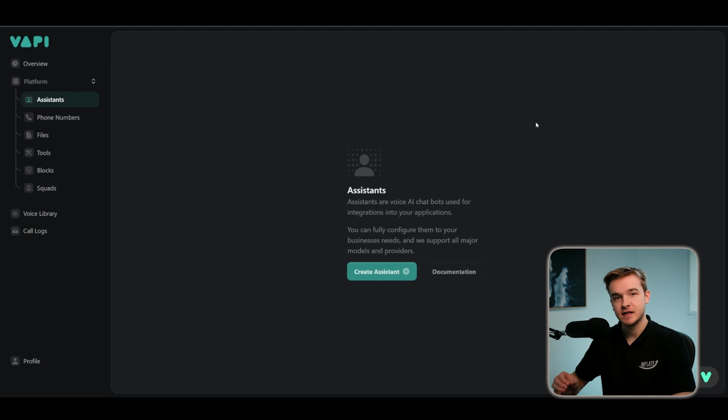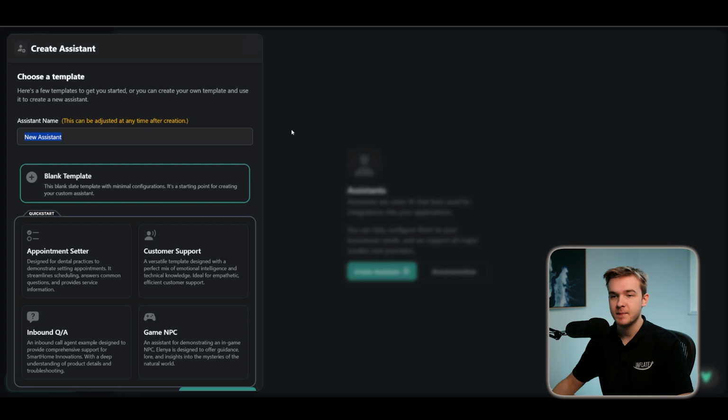Vappy.ai is going to be the main platform that we're going to be using to build this AI voice assistant. So once you've created an account and you've landed on this page, what we're going to do is go ahead and click Create Assistant. Once we've done this, we're going to go ahead and give it a name. Once we've given it a name, we're just going to click on Blank Template. We're not going to use any of their pre-created templates, and we're just going to click Create Assistant.